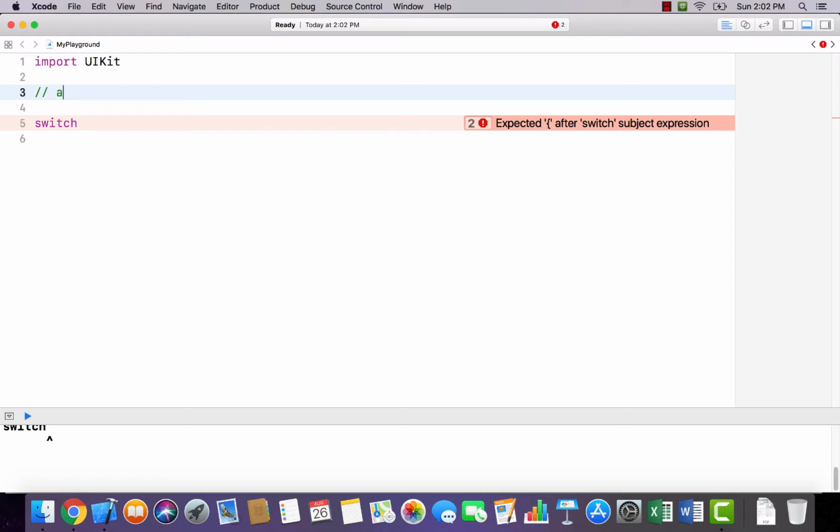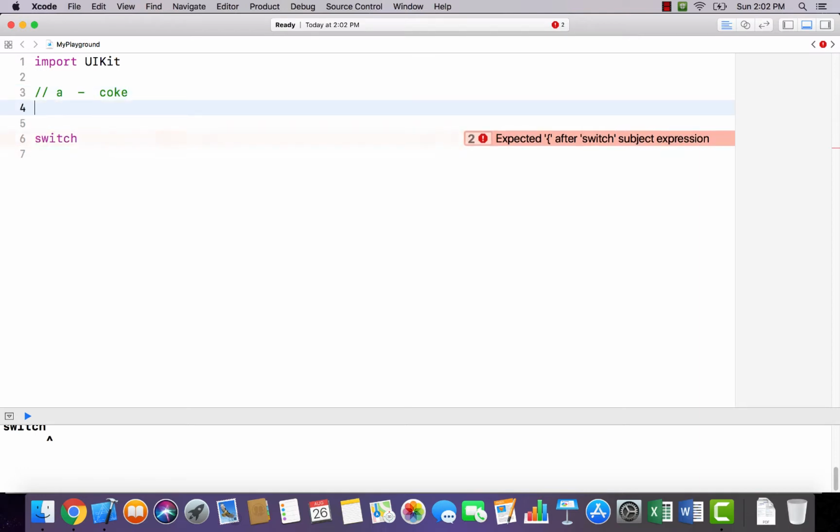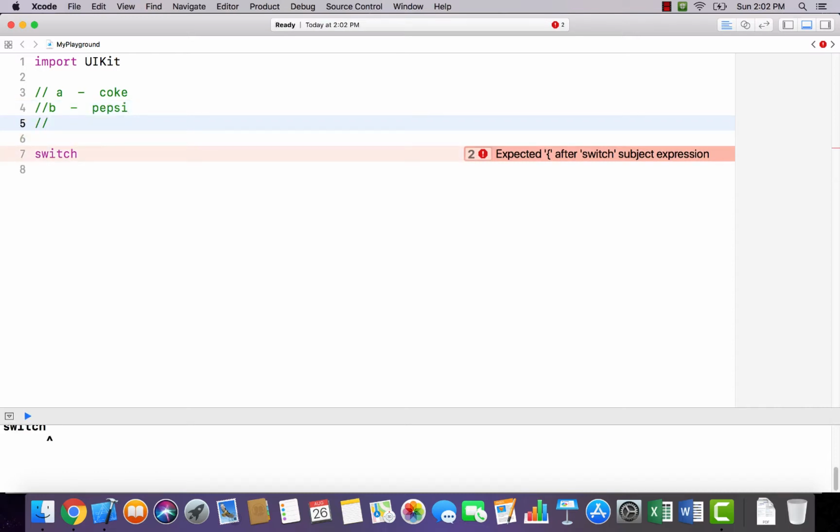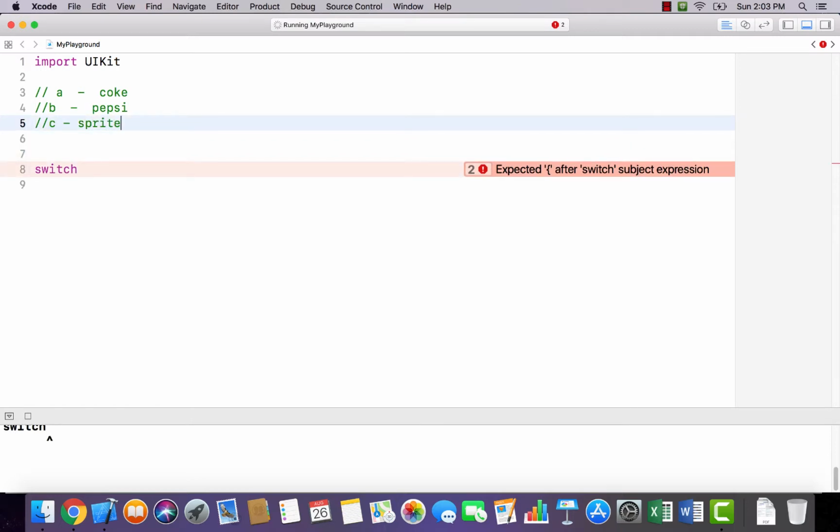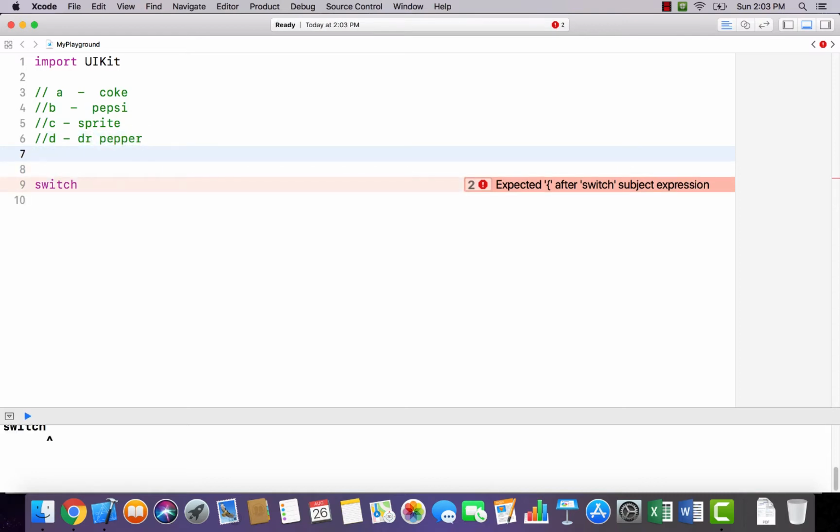So we'll have the letter A represent Coke. We'll have the letter B represent Pepsi. We can have C represent Sprite. And then D is for Dr. Pepper. And then we'll just have something healthy and make letter E represent water.